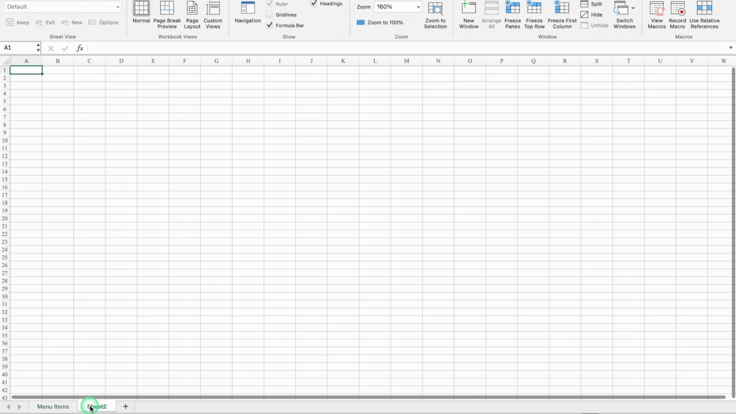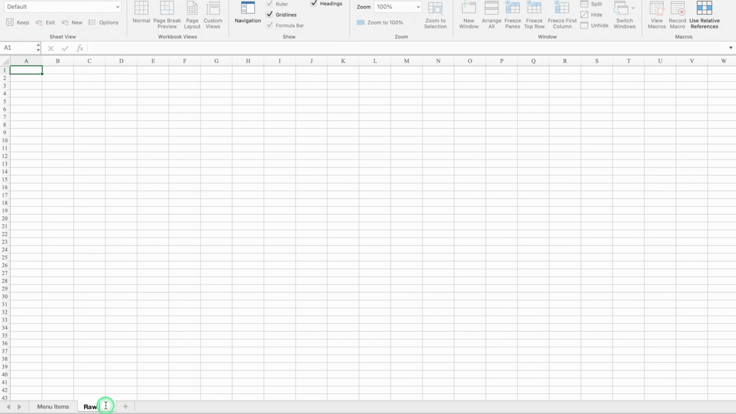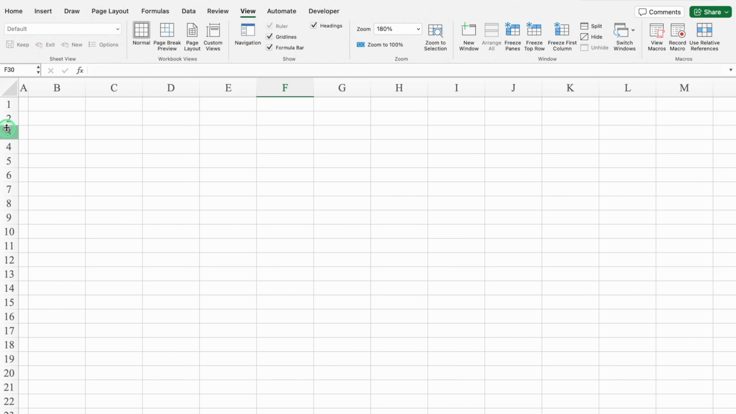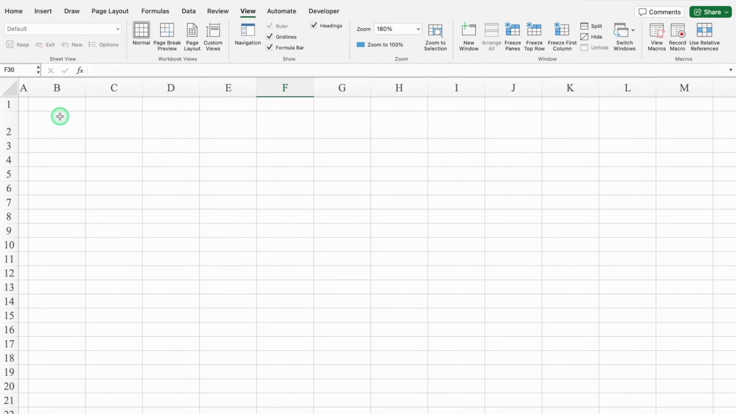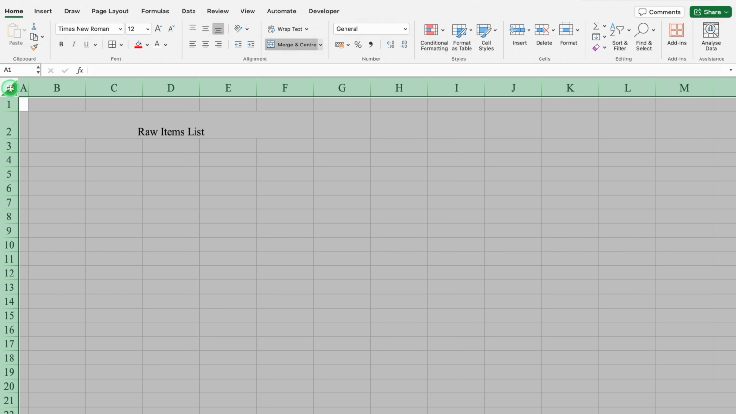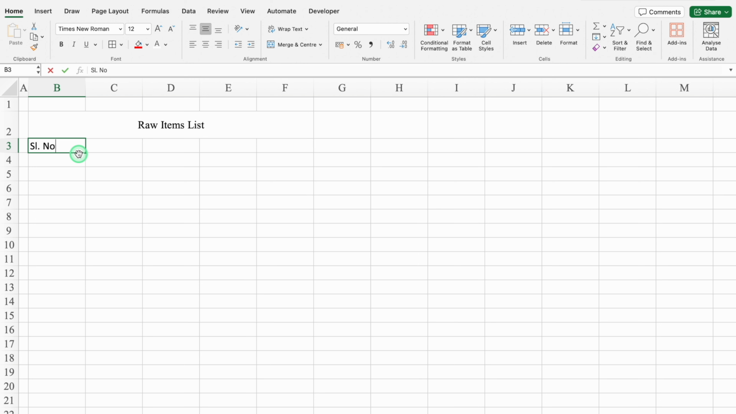We'll insert a new sheet. This will be raw item list. We'll take column A closer. We'll increase the size of column number 2. We'll select from B to F and merge this together. This will be raw items list. We'll select the whole sheet and align all the things in mid. This will be serial number. Items, UOM, meaning unit of measurement, quantity, price.